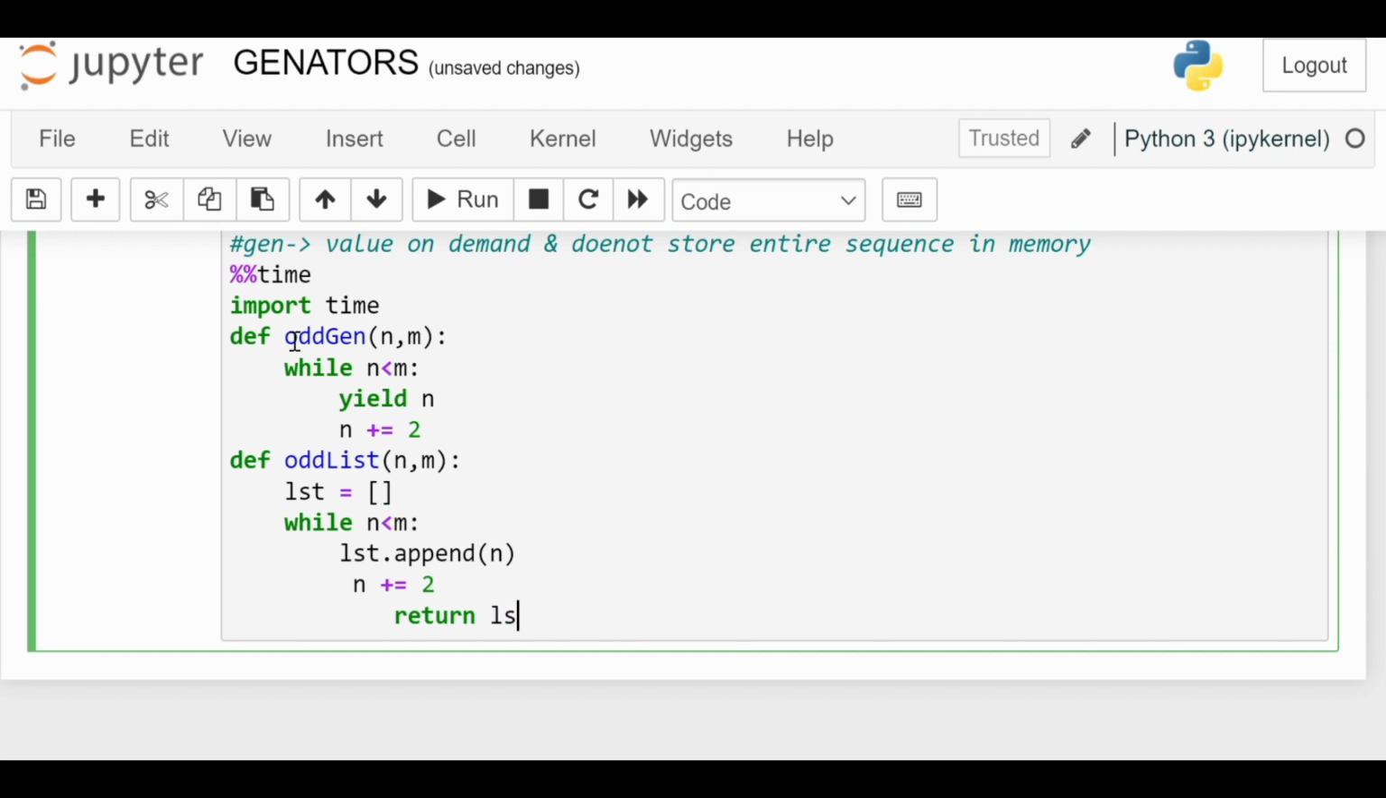Now what has the list done? Basically, the list will first generate the list, build the list and store the entire sequence in memory. But the generator will only yield the odd numbers and only store the demanded value in memory, so it will consume less memory.